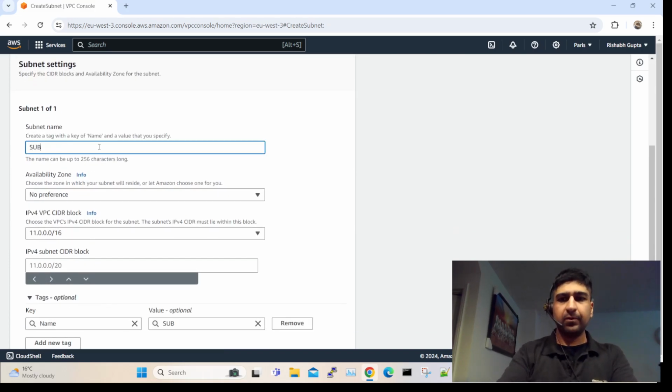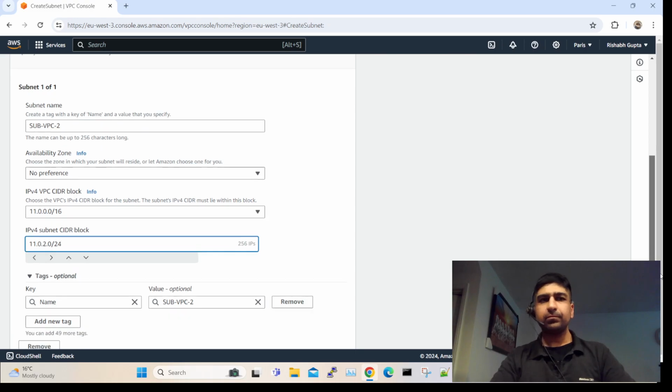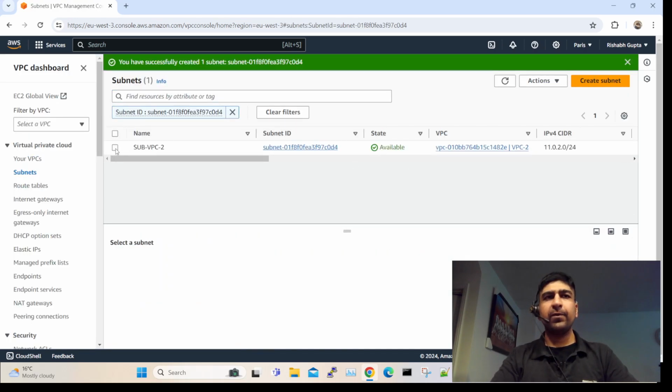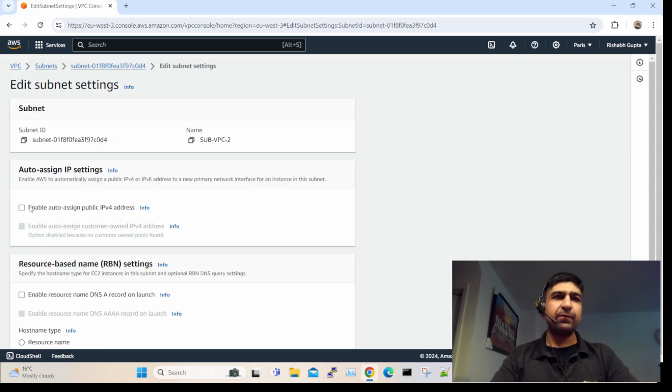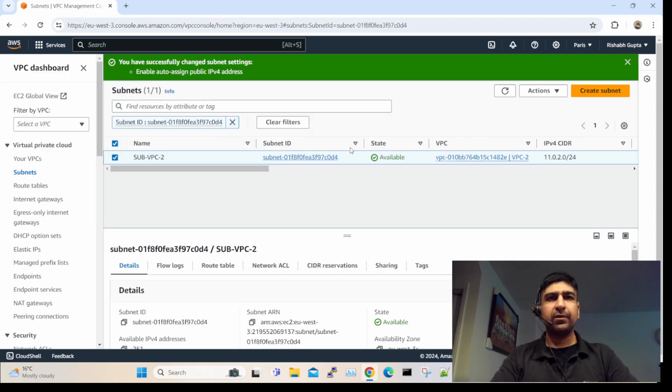So subnet, same naming convention, VPC2. I'm not giving any preferences. I can give, but it doesn't matter at this moment. Let's give 2, /24. Okay, so I'm going to create this subnet. Again, following the same step, I'm enabling the IPv4 public one. Okay, so I'm just saving it.